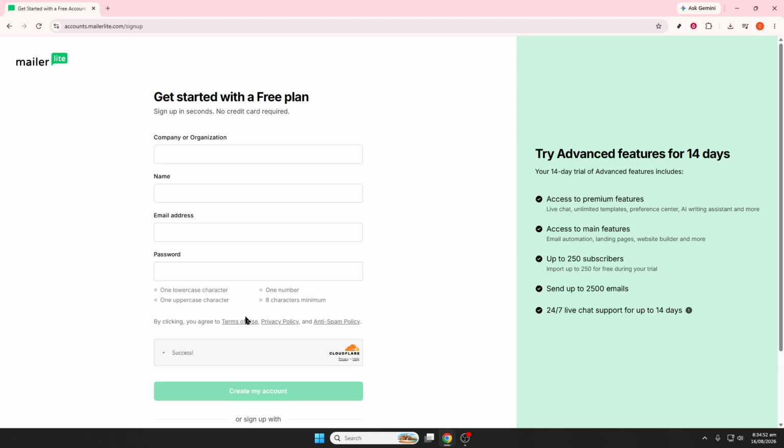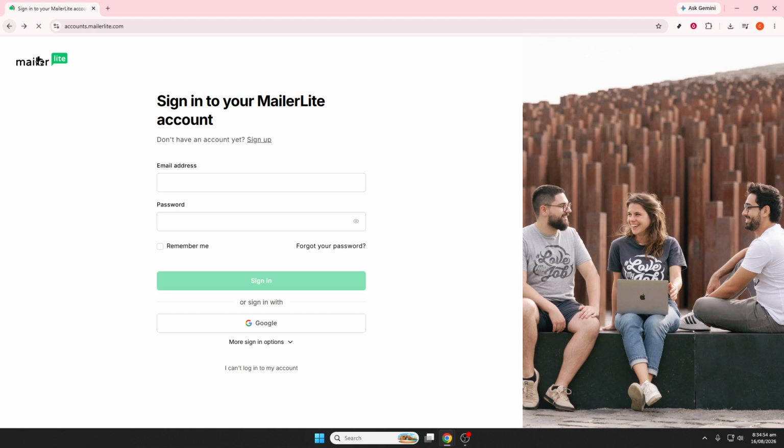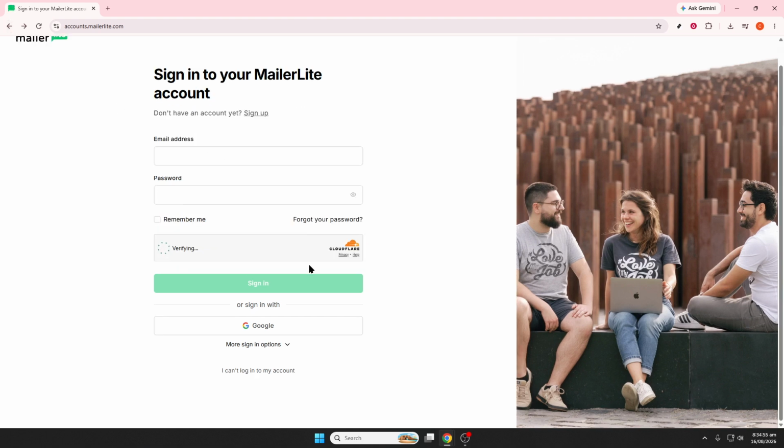After that, go to Subscribers, then Groups, and create a group to organize your contacts. Groups help you keep your list structured, so instead of sending every email to everyone, you can target the right people. For example, you might create groups for a newsletter, new leads, or customers.